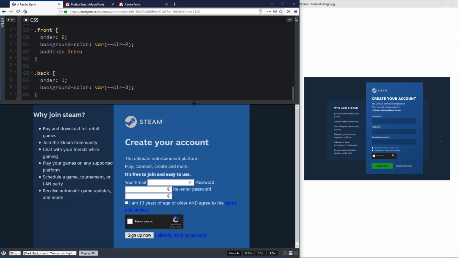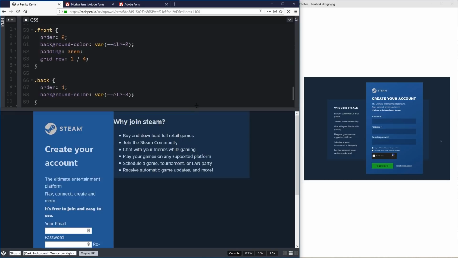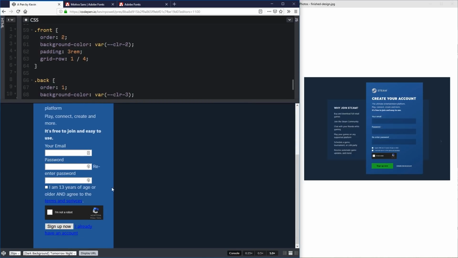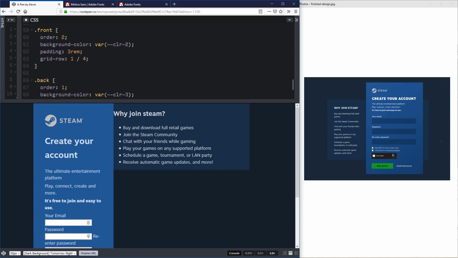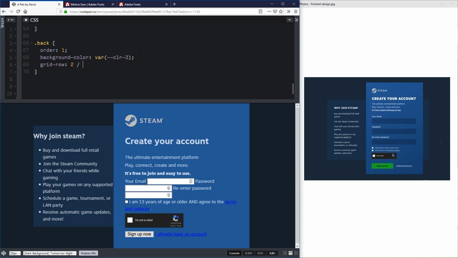What I want to do now is say that this is on the grid row of 1/4, because I want to make sure it's going from the top all the way to the bottom. It's going to screw everything up. Actually, the order might be useless in a second here. Well, it already is, but then this one is going to go from a grid row of, the back would be 2/3.